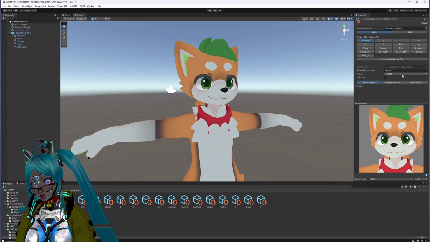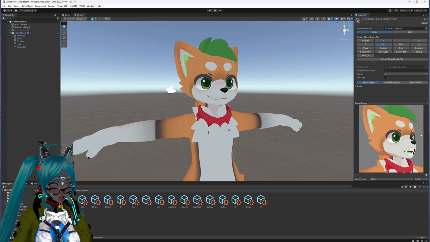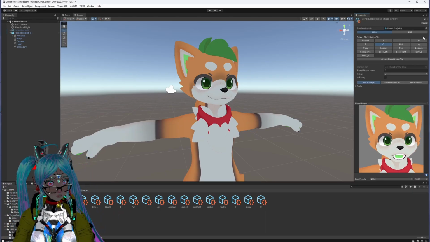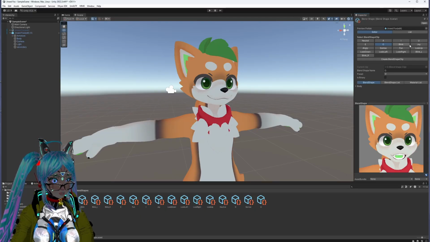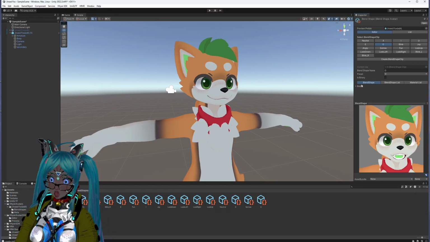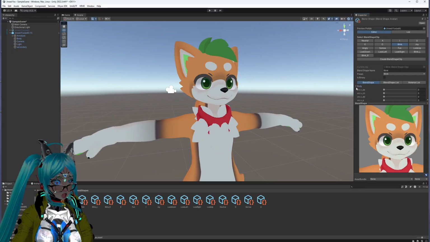A few minutes later. All right, so vowels are done. And as we can see, we have A, I, U, E, O. All done, all working. Next is our blinks and our emotes. You notice joy, anger, sorrow, fun. These are look up, look down, look left, look right, blink left and blink right, all the ones we made in Blender. So blink, self-explanatory.